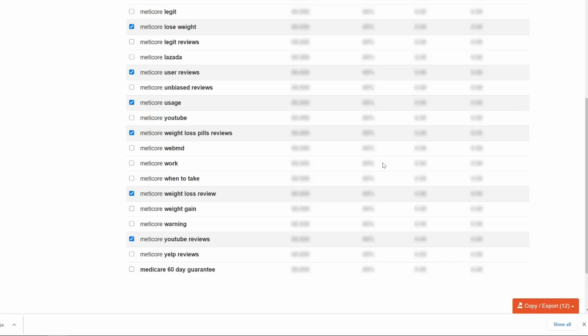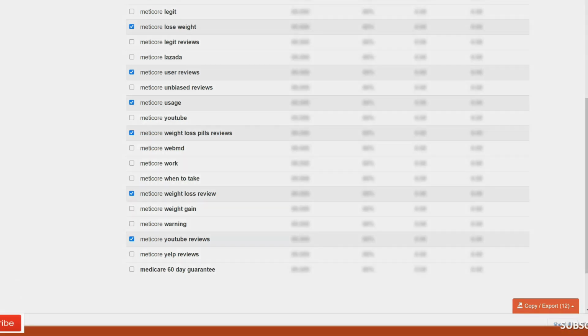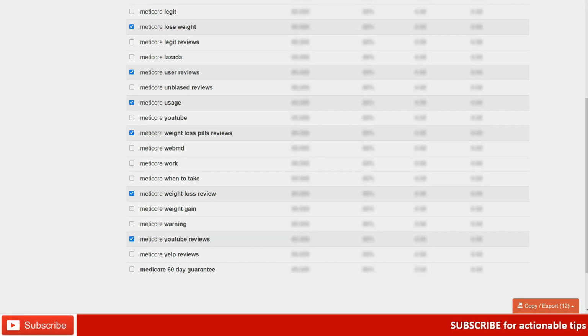Then select some keywords and you can also download this as an Excel if you want.